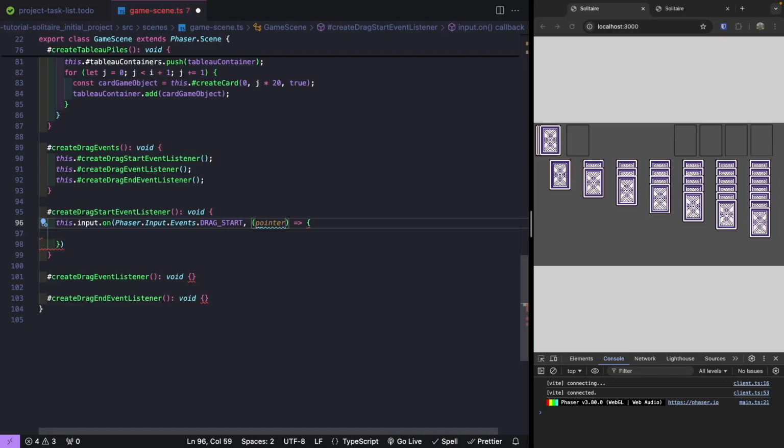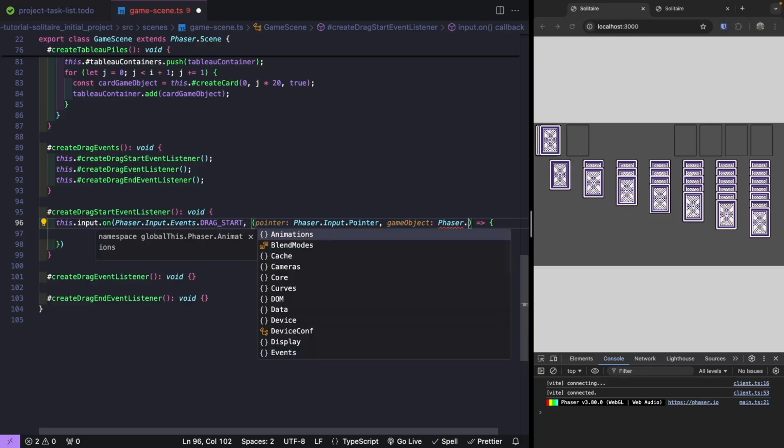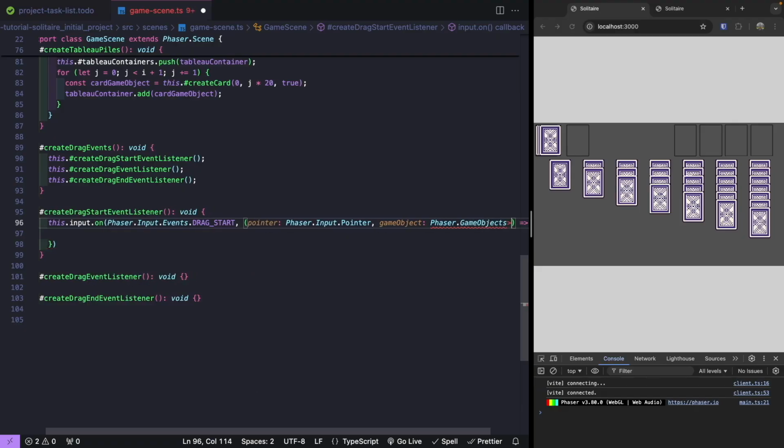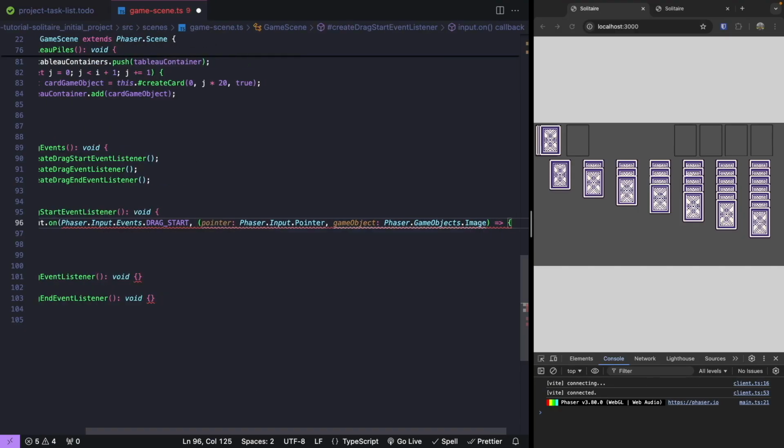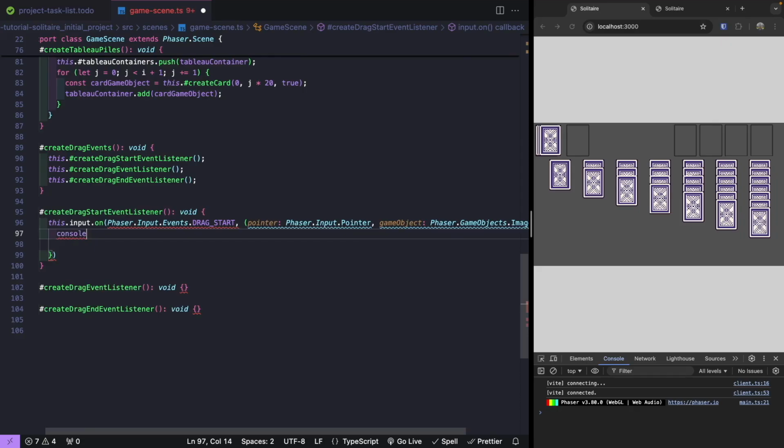So we need to add those in, so we'll add in pointer. This is going to be Phaser.Input.Pointer, a pointer object. Then we'll have our game object. Right now we only have our image game objects that we're enabling for input, so we're going to type for that. It's going to be Phaser.GameObjects.Image. All we're going to do for the time being is just do console.log.